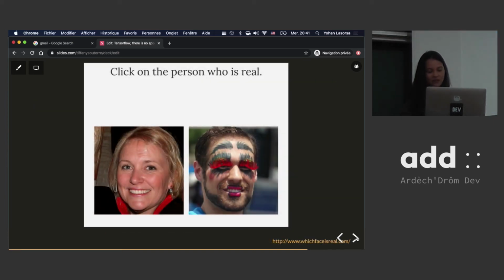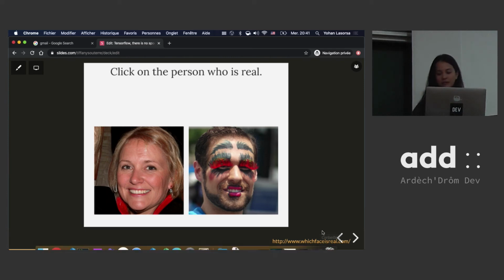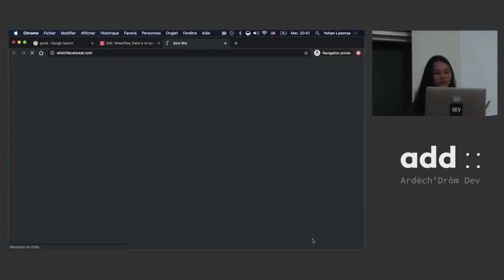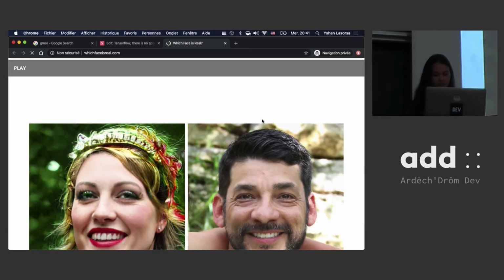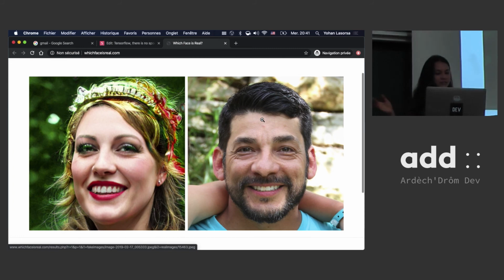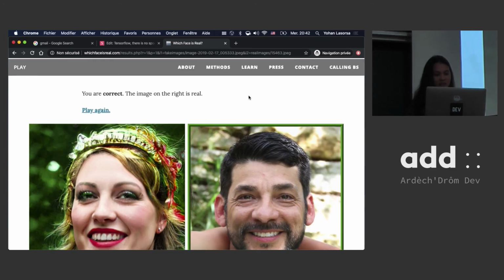All right, we're going to play one round. There's this website called whichfaceisreal.com, and you have to try to guess which one of the faces is real and which one of the faces has been generated by a machine. So who in this room thinks the right picture is the fake one? Okay, and so the left one is fake, so real is right. You're correct, this was the real one.